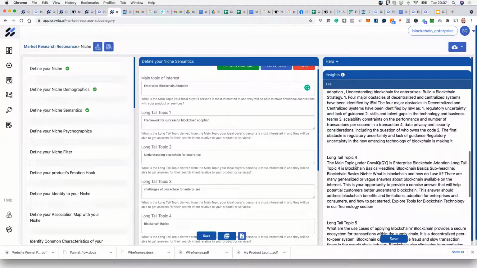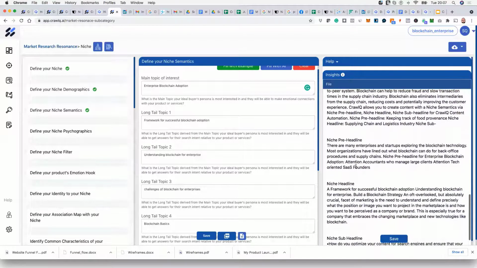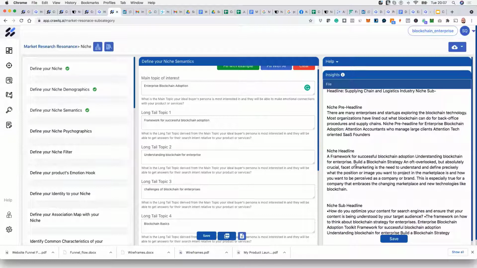There are so many insights here that you can really start creating a blog post or headline. For example, this will help create a content strategy. How do you optimize your content for search engines and ensure that your content is understood by a target audience? The framework on how to think about blockchain strategy for enterprises, or an enterprise blockchain adoption toolkit, a framework for successful blockchain adoption. So you're getting into headlines and ideas, right? Yep.